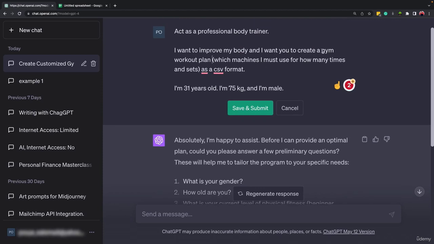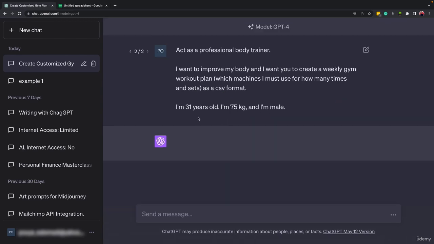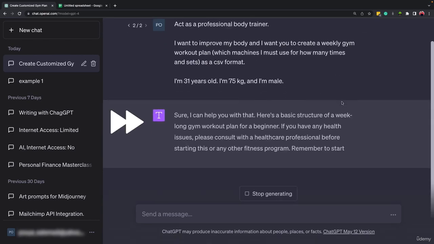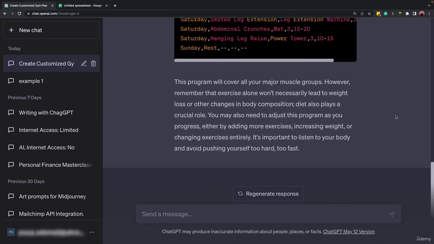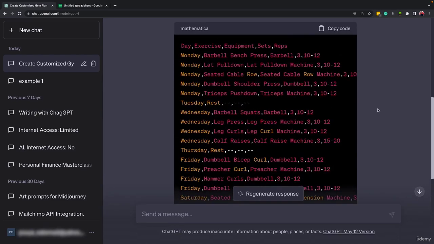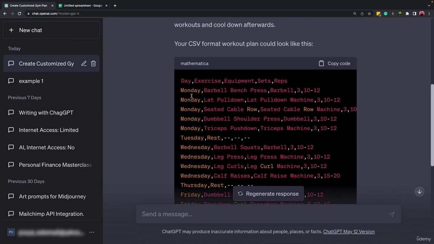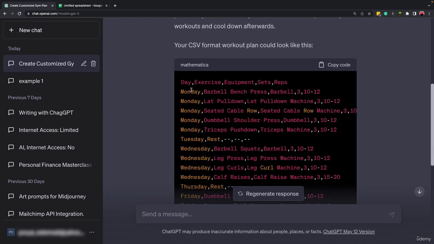I want you to create a weekly gym workout plan. This way it understands for how many days. I'm going to save and submit it, and I'm going to fast forward till it provides the complete answer. All right, so the answer is complete, and as you can see, it provided a plan as a CSV file here.